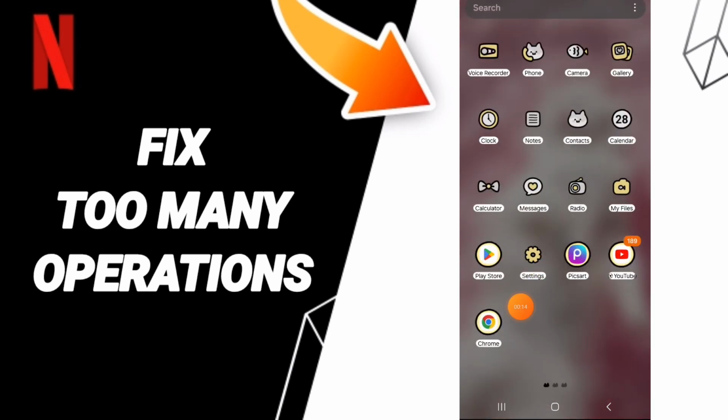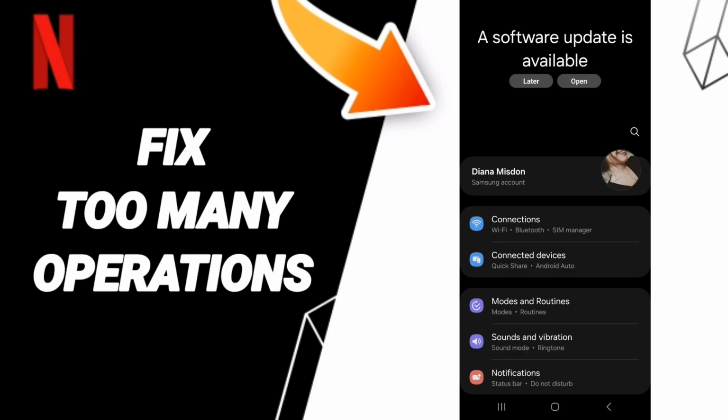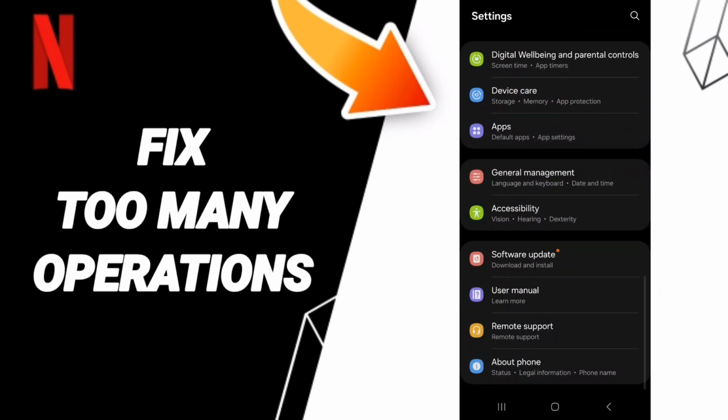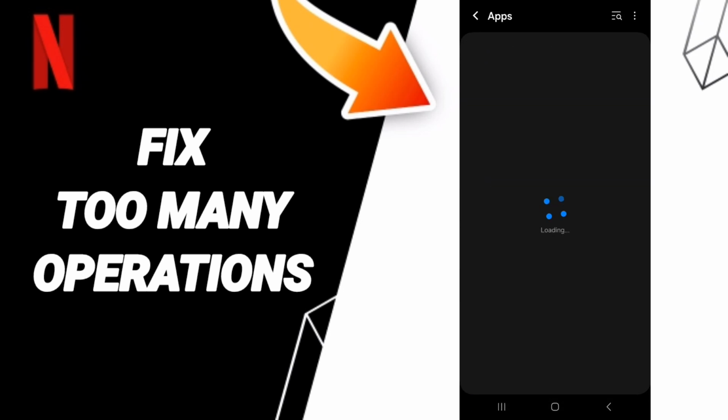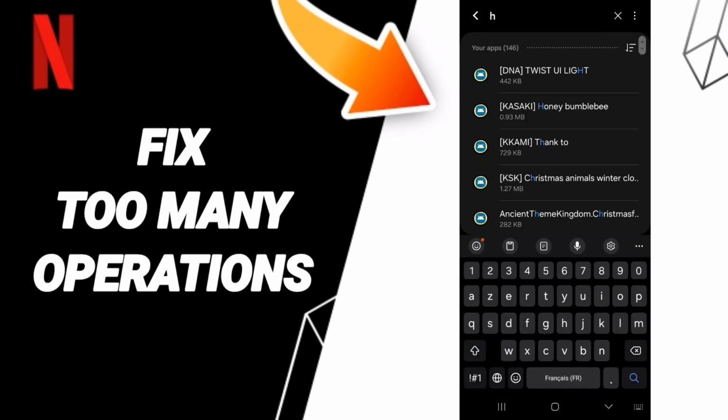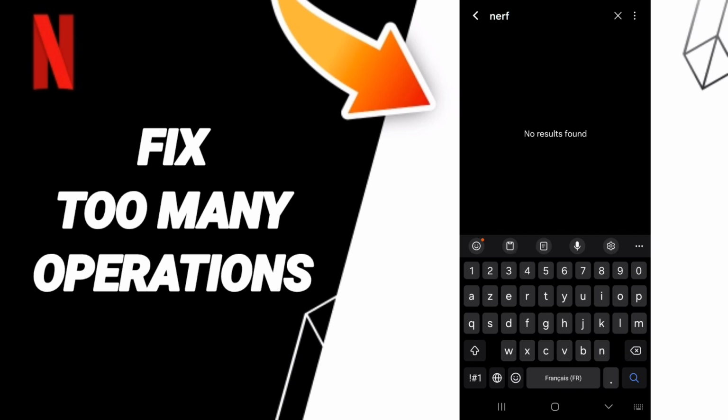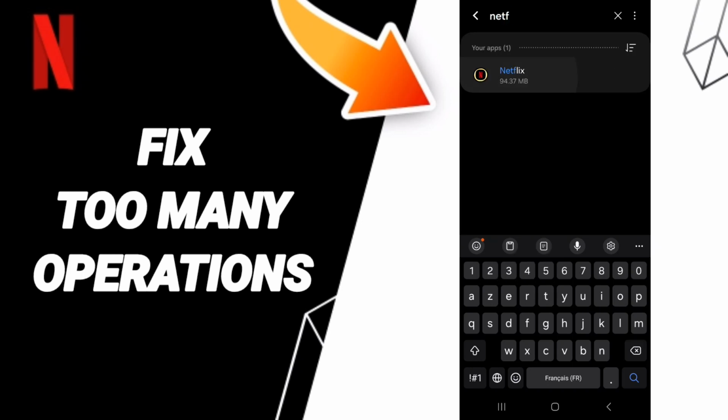You will click on settings, then on this page you can click on apps, default apps, app settings, and above you can search for Netflix and you will enter here.